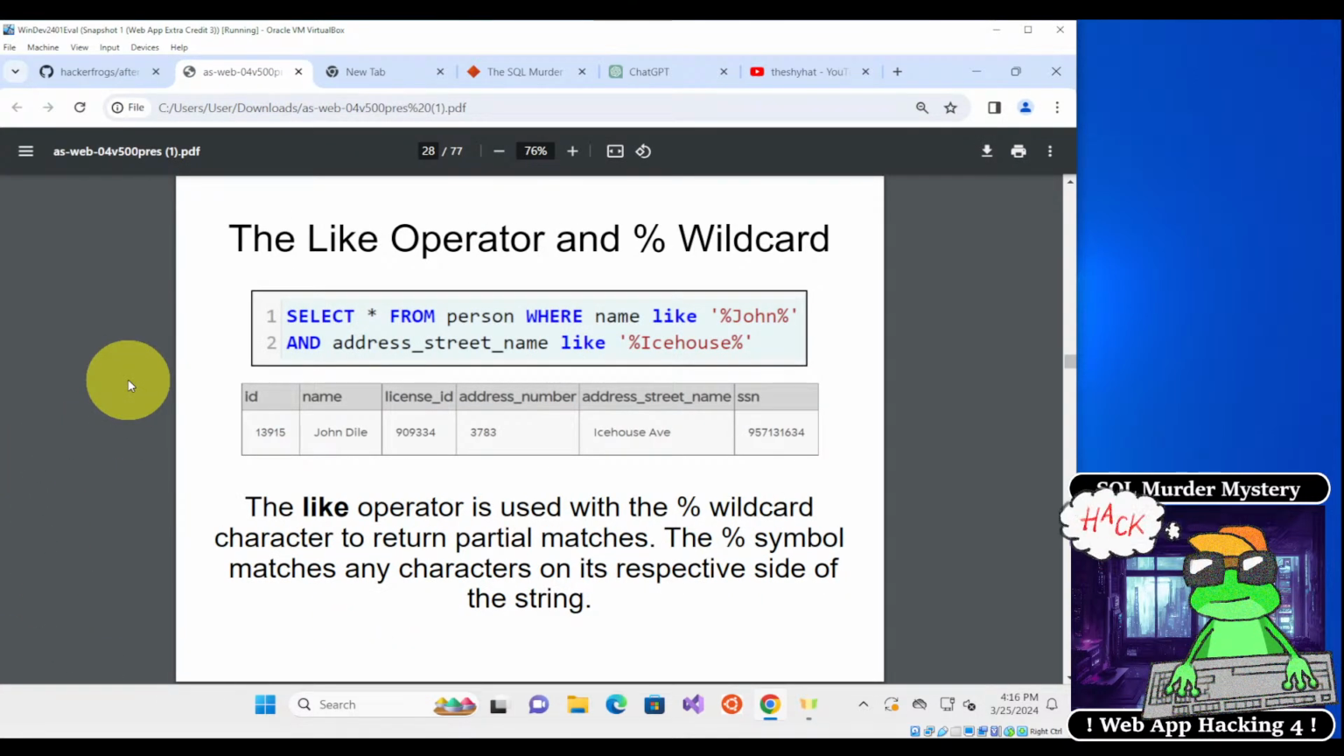All right, so I know that there's a lot of this stuff to get through, but we have to understand how all of the different components of SQL work before we start solving the mystery. So please bear with us. So the next thing we're going to learn is about the LIKE operator and the % wildcard character. Okay, so in this case, we're going to select star, all columns, from person where the name is like John with the wildcards right here, and the street address is like Icehouse something something.